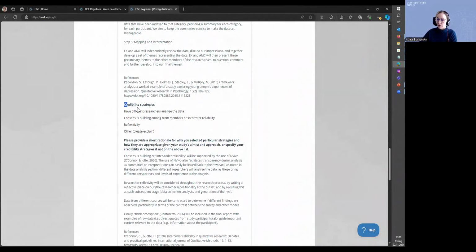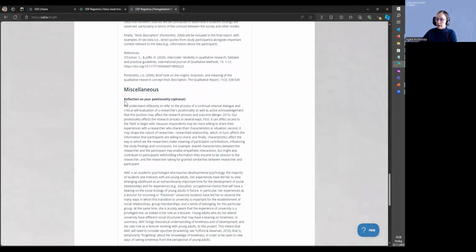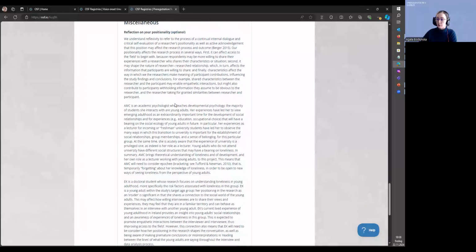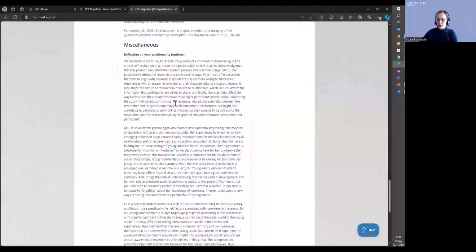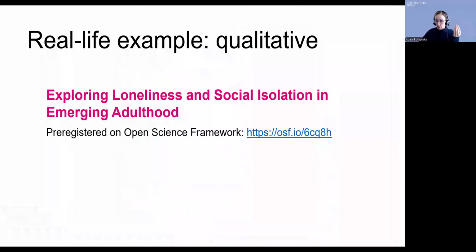And very importantly, for qualitative research, they specify their credibility strategies. And then they have a reflection on their positionality, which is also a common practice in qualitative research, that is sort of acknowledging your own potential biases that enter the process of data collection and data analysis in that kind of research. So this is how it can look in qualitative research.